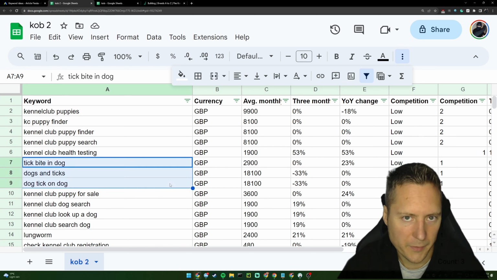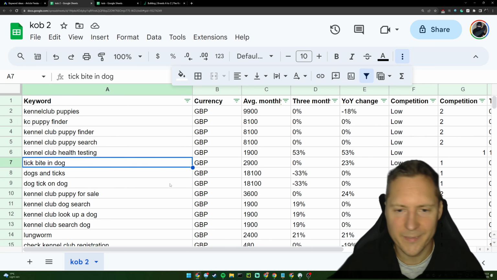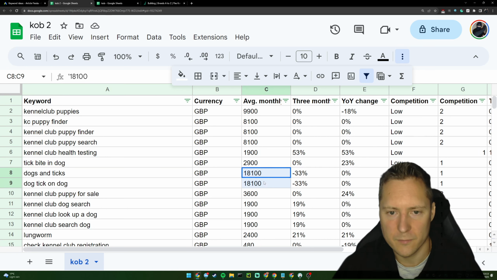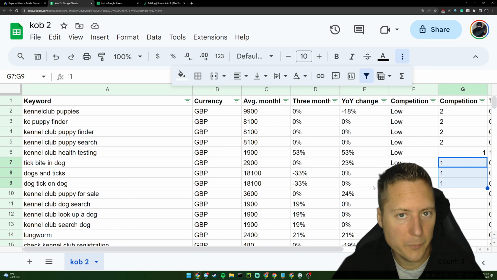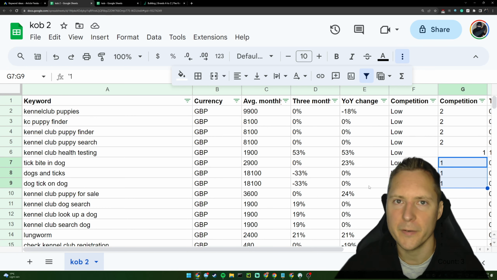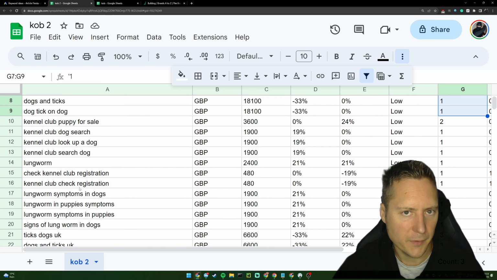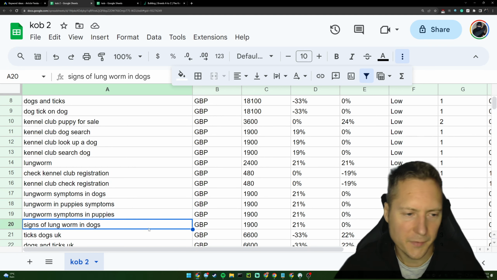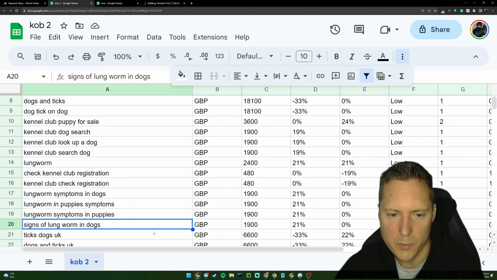But I can see from the first three that going after dogs and ticks is a brilliant thing that we should do. There's huge potential monthly searches and terrible competition, as in rubbish, like we can beat them easily. And then as you go down here, lungworm, that's something that, again, has loads of searches, loads of potential money, signs of lungworm. You stick some lungworm medication on there, brilliant.